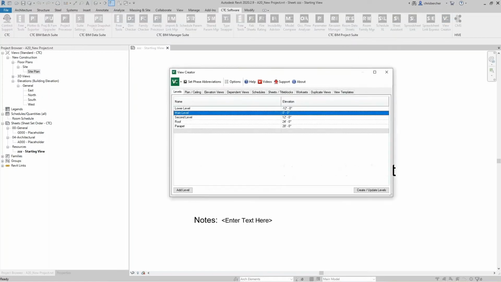And this one allows me to generate levels if I need to start there, right? That's a great place to start. Then I can transition into my plan views and ceiling plans, then into elevations if necessary. Start building up my dependent views and managing schedules, work sets, anything that's kind of view related, we can deal with here.